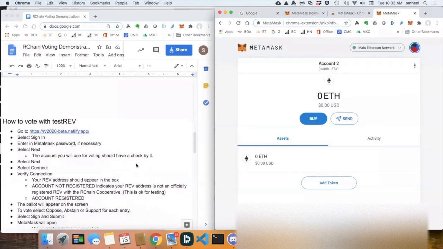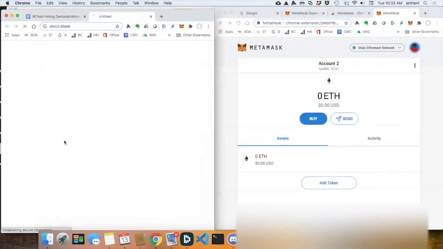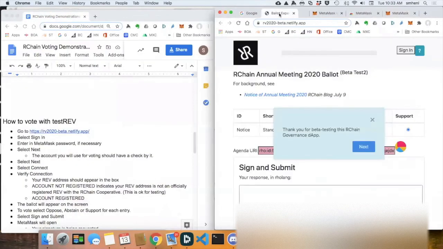We'll be voting with testrev. So this is an actual rev that we're using, and we're using the RV 2020, the beta version of the voting site. So let's go ahead and select that website. You see the information box that appears. There are 7 information boxes that you can cycle through. It says thank you for beta testing this RChain governance DApp. So we're going to exit out of that.